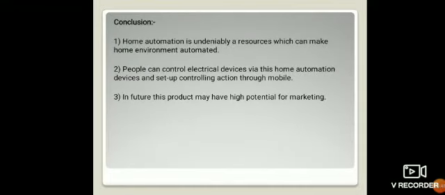So we conclude that home automation is undeniably a resource which can make a home environment automated. People can control electrical devices via these home automation devices and set up controlling actions through mobile. In the future, this product may have high potential for marketing.